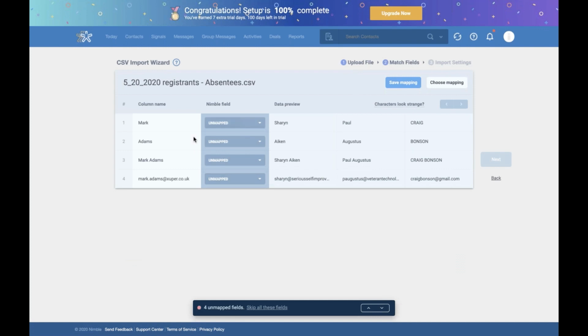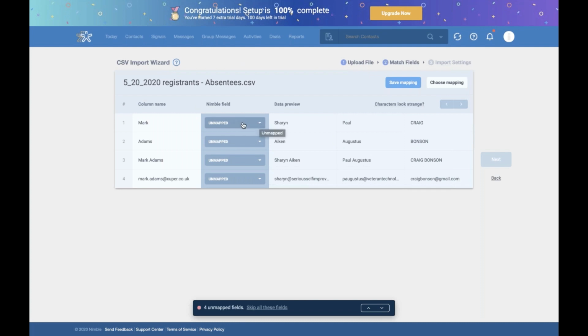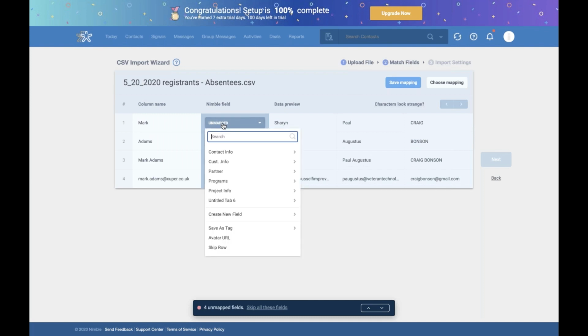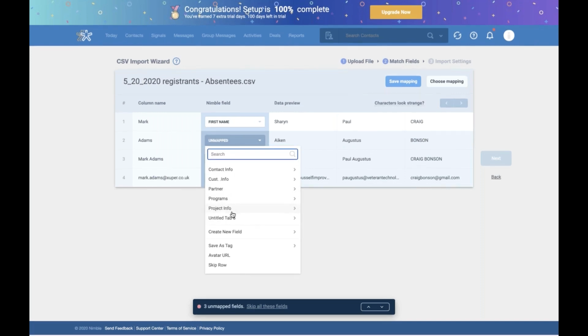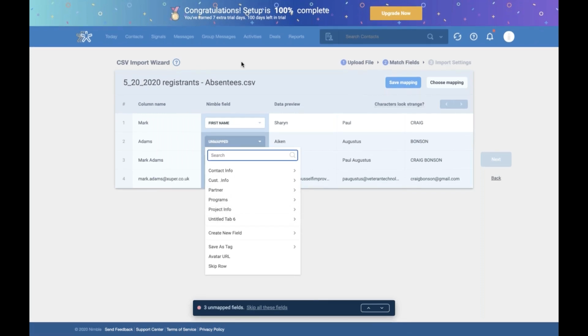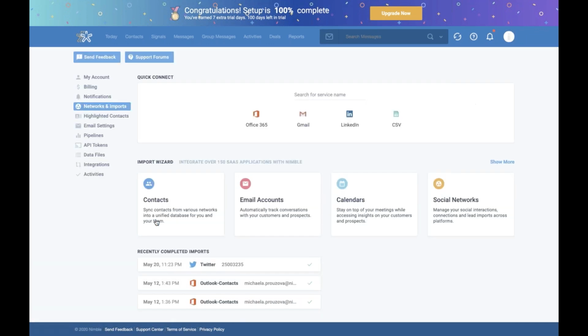Nimble will analyze it, and if we don't identify the columns in your spreadsheet, we will give you the option to map it manually. So in this instance, this would be first name. So you can just start typing it in here and tell Nimble to map it this way. You can also create custom fields from here or select from any existing ones. So now let's go back to networks and imports. So this is a way how you can import a CSV file.